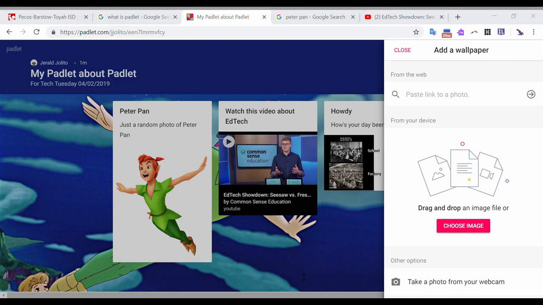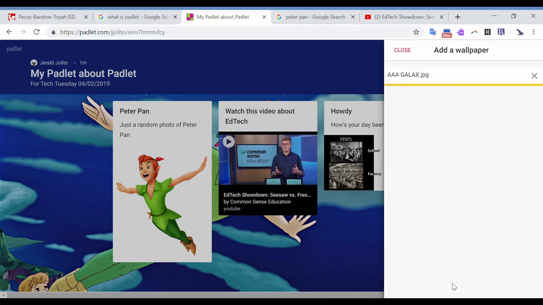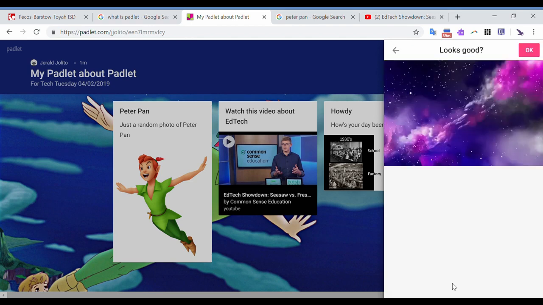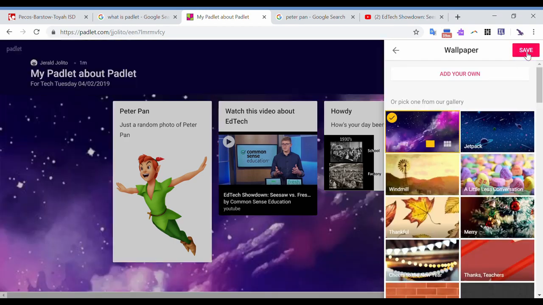I'm going to choose my Galaxy image there, and just be patient with it. And there you have it. That's my Galaxy image. It looks good to me, so I'm going to click on OK. And now it is again going to be part of my wallpaper options. So remember I said you got to click on Save before you exit this window.